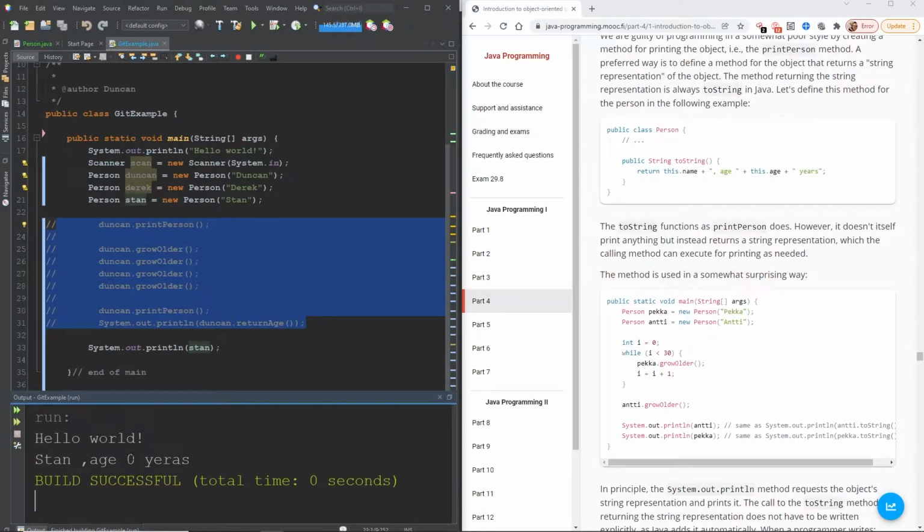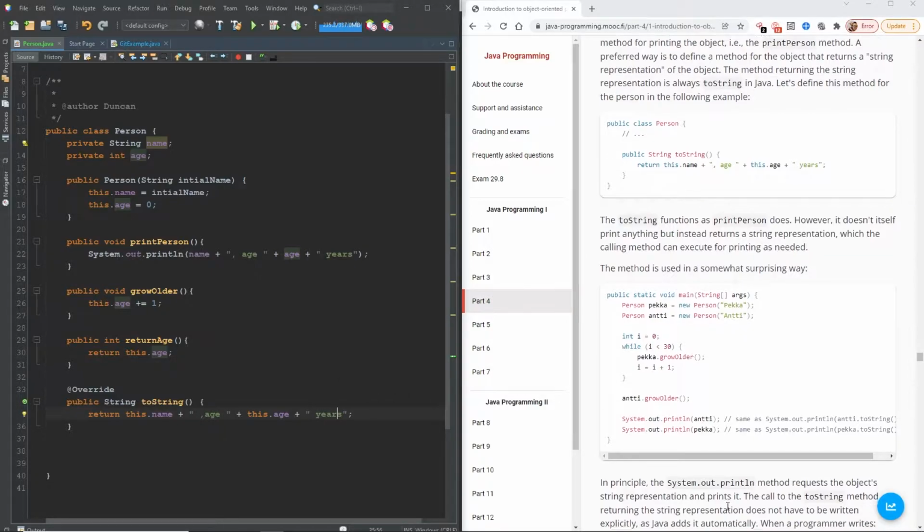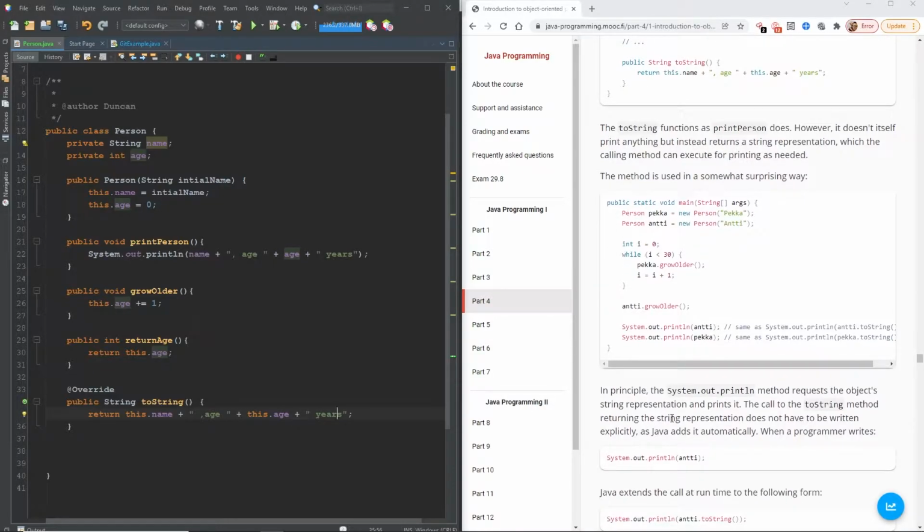So we've got Stan, age 0 years, and I spelled years wrong. Brilliant. There we go. But it's a nice little method, that. And like I say, you do use it with arrays and things as well, so it's a good one to be aware of. So in principle, the System.out.println method requests the object's string representation and prints it.